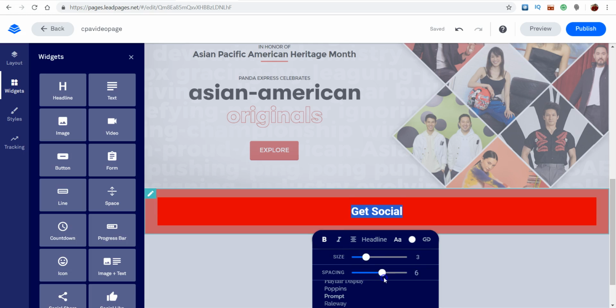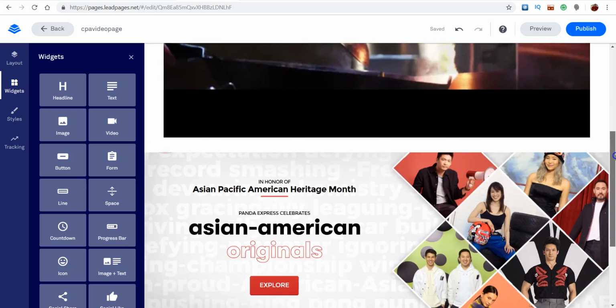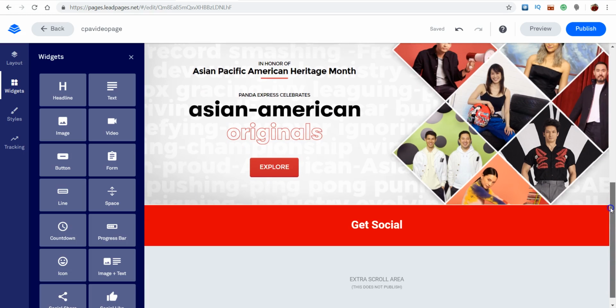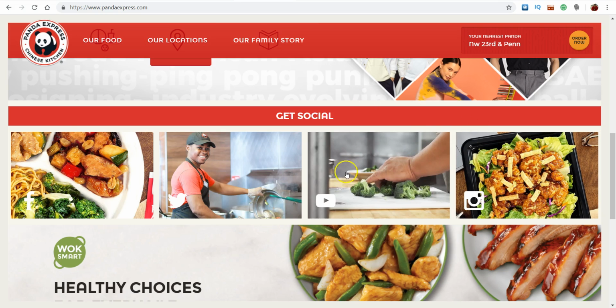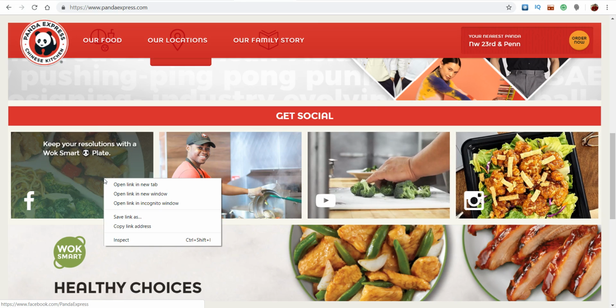And then I can space it. I don't want that much space, so we'll leave it like that. So that works. Okay, so after that, what else do we have? We have a bunch of different things here.